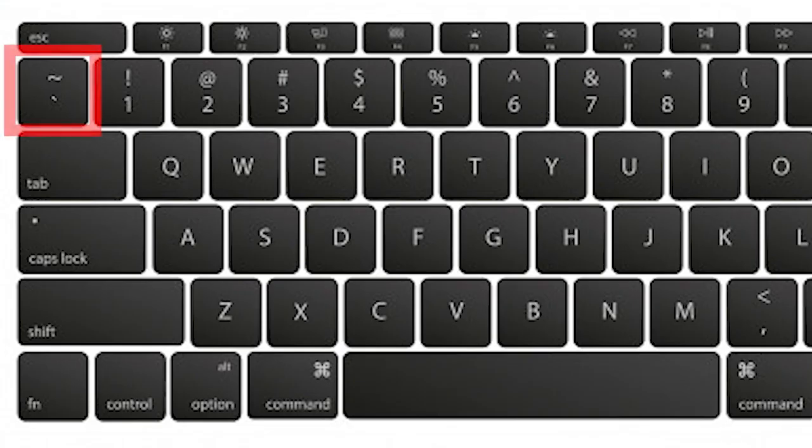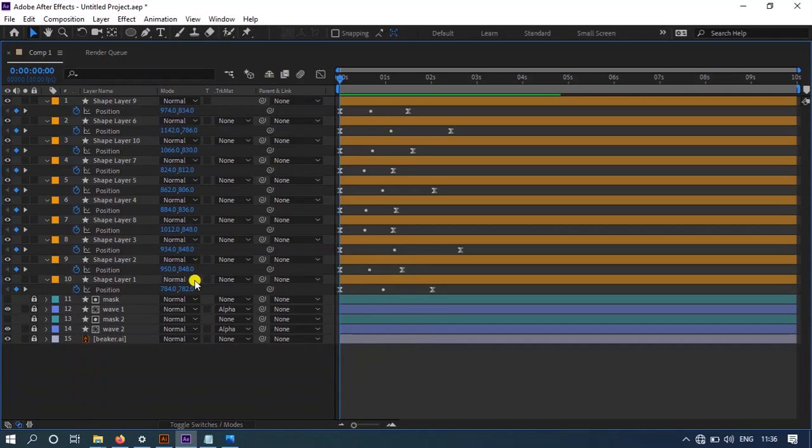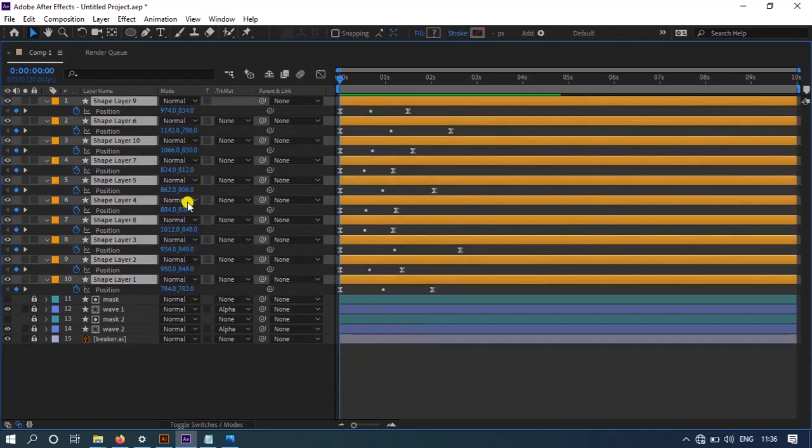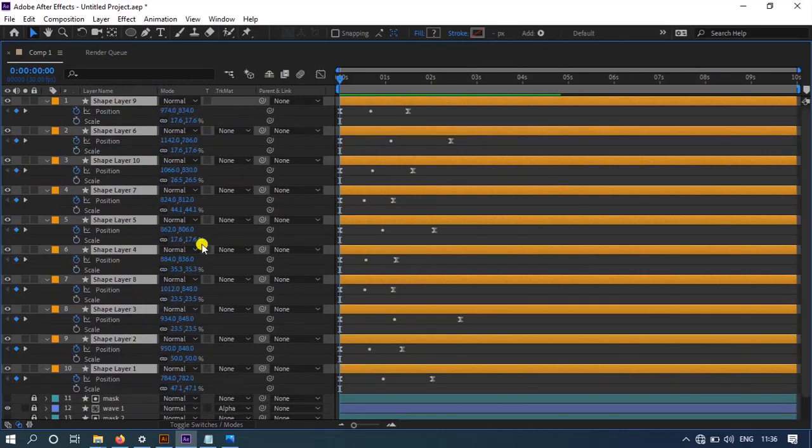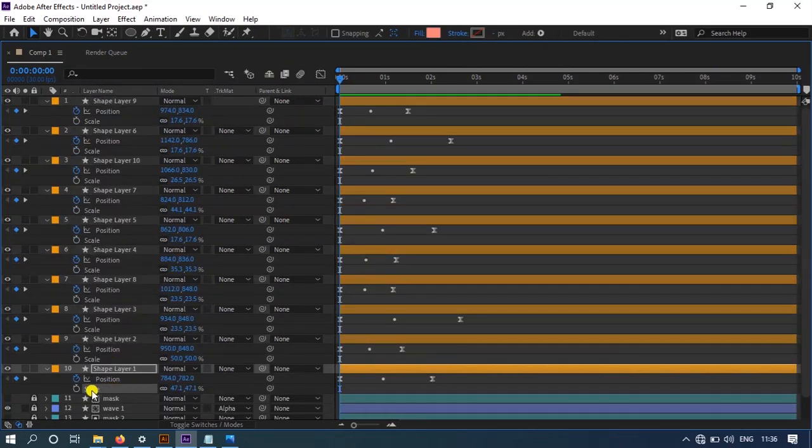Press this key and select all layers. Press S and press Shift plus P. So you can see the position property and also scale property. Now click on this scale stopwatch icon and don't give here any value. Come forward, add here a keyframe, come forward and now give here value of scale 0.